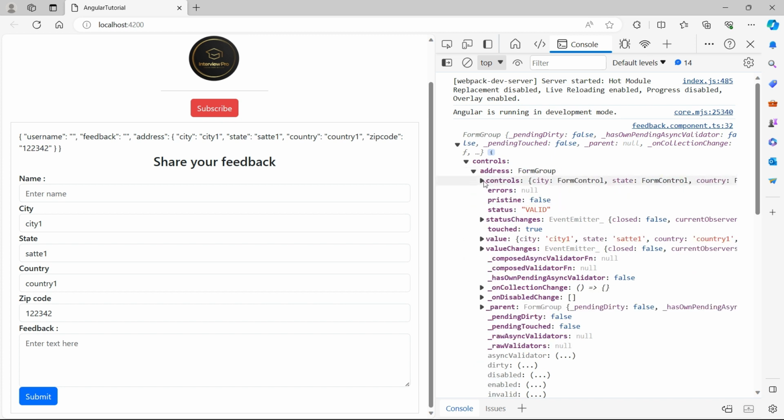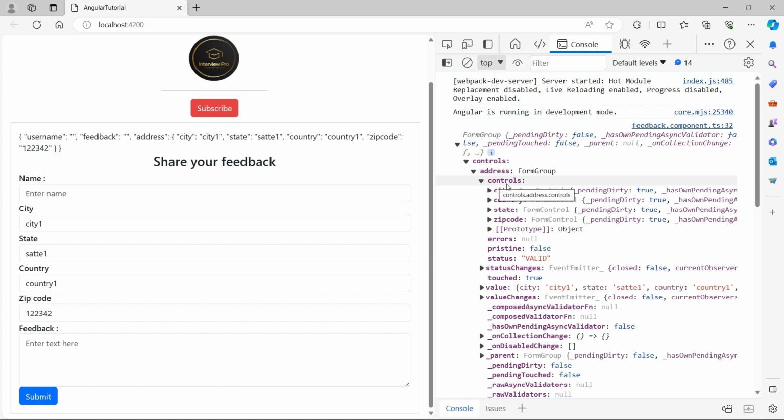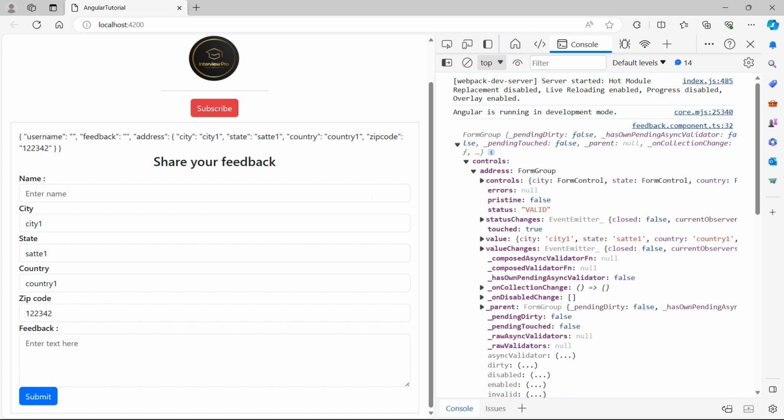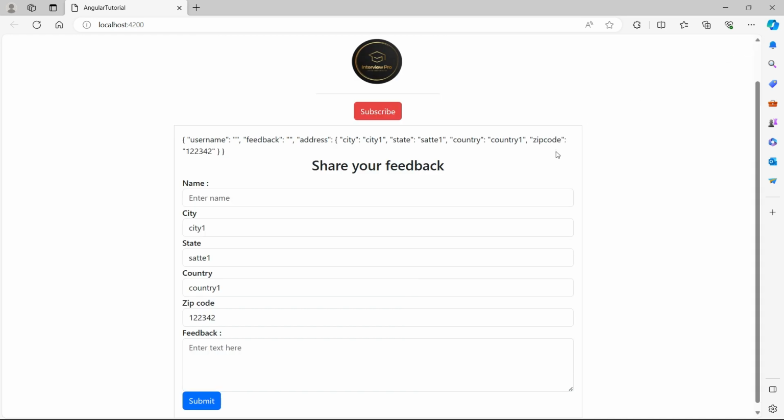So this will again have controls. Under these controls we see city, state, country and zip code. So city is valid and the value is city1 because that is what I entered in this input. So this way you can use nested form groups in the reactive forms. I hope the concept is clear.